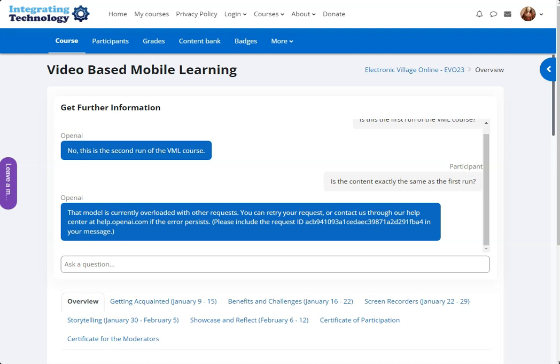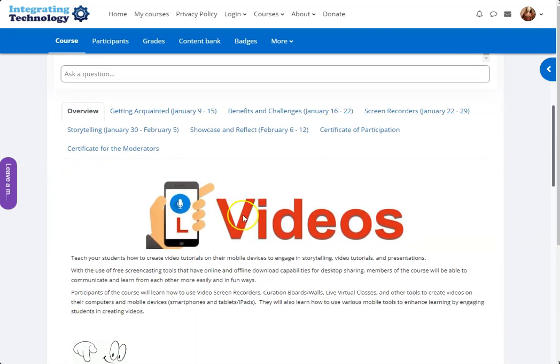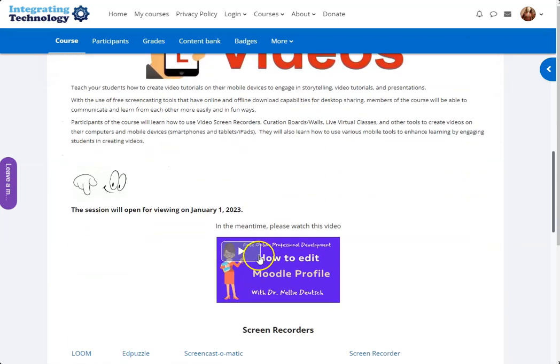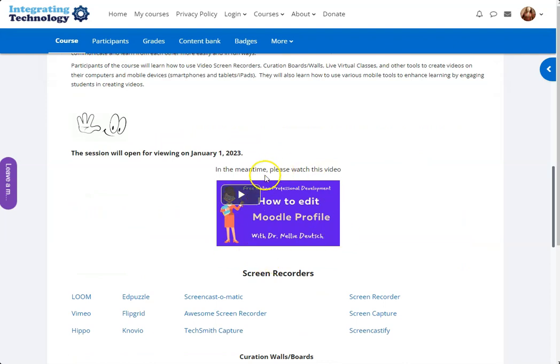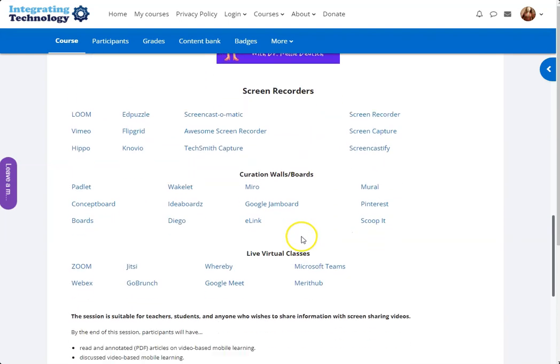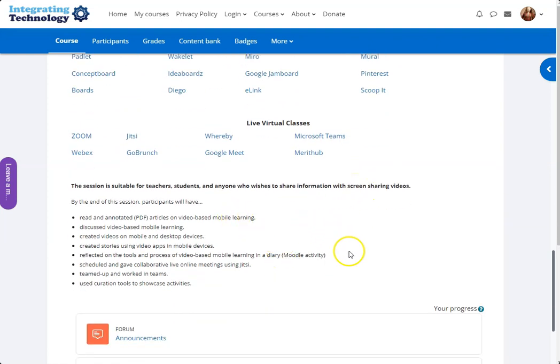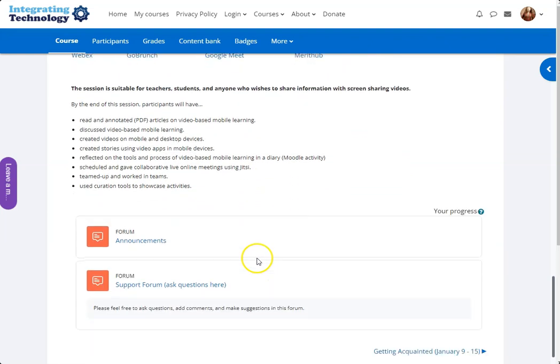I'll try another time. Let's now take a look at the overview of the course, an introduction to the objectives of the course, and a tutorial on how to edit your profile, and probably a list of the tools that will be used during the session, and what participants will have achieved by the end of the course.